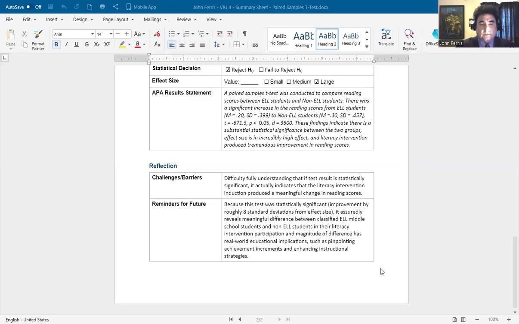Any challenges or barriers for the future was showing the test was statistically significant, and the difficulty of understanding the test result as statistically significant. It indicates that the literacy intervention produced a meaningful change in those reading scores, and that is important at the K-12 level because they are always seeking improvement for those students and are constantly measuring that increment at the elementary and middle school levels as well as the high school levels. So they are statistically significantly important to administrators and teachers and the like.